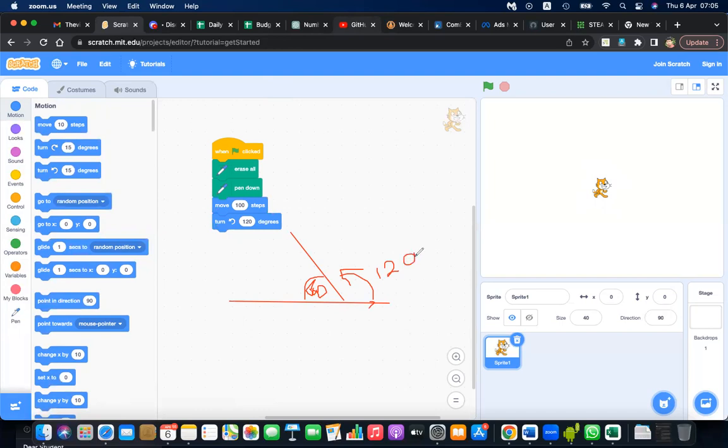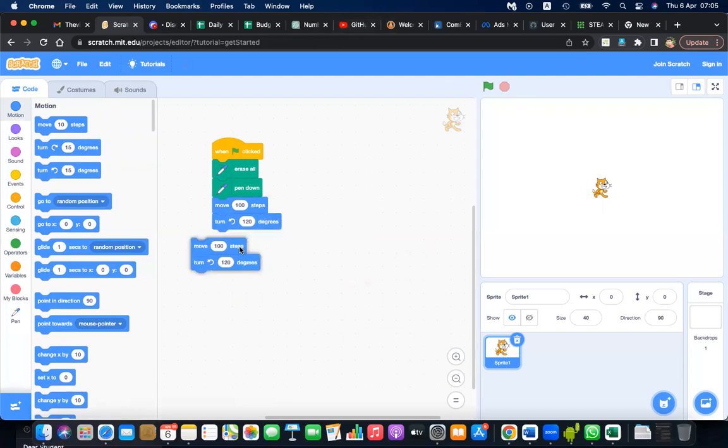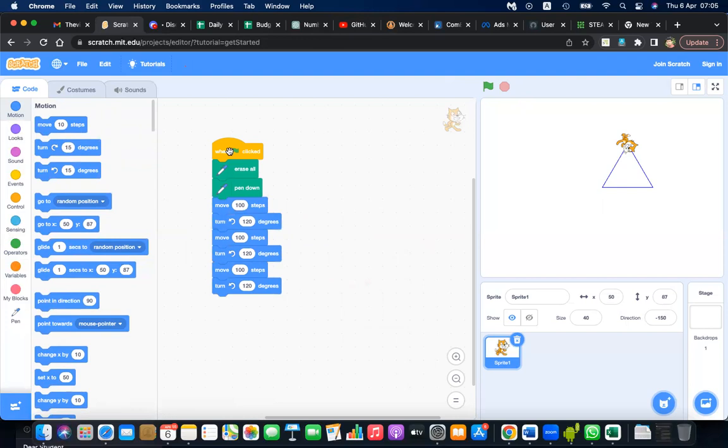I hope this part is clear to you, right? 120 this side, 60 this side. So one side 60, the other side 120. That is why I'm turning 120. Clear on this? Yeah. Okay. Then let's repeat that 3 times. You will end up with a triangle. When I click the flag, it is a triangle.